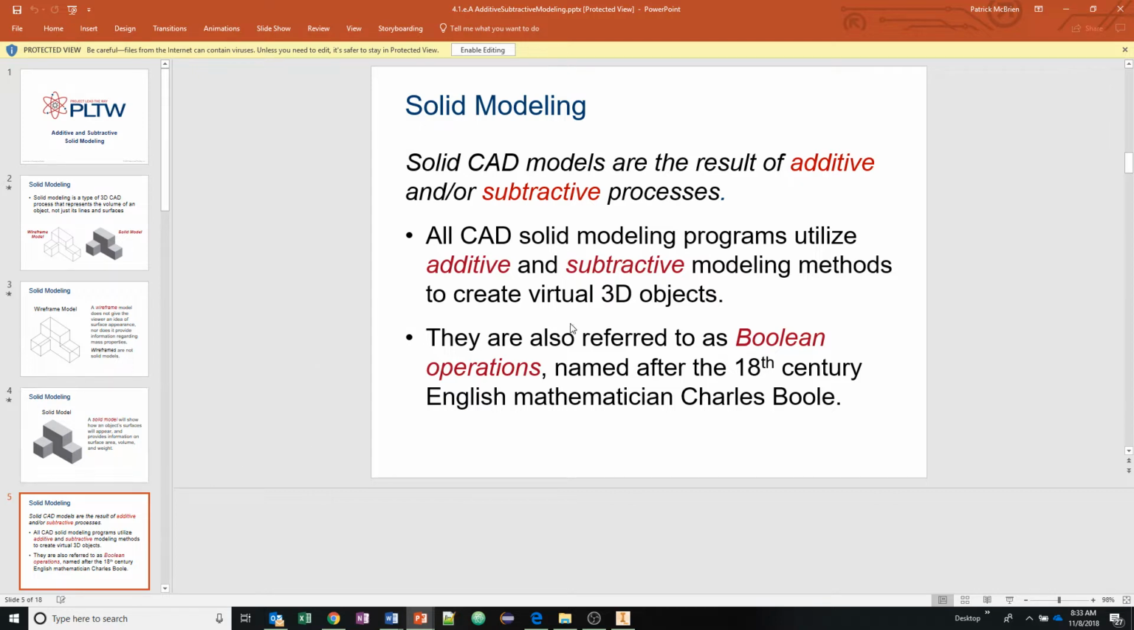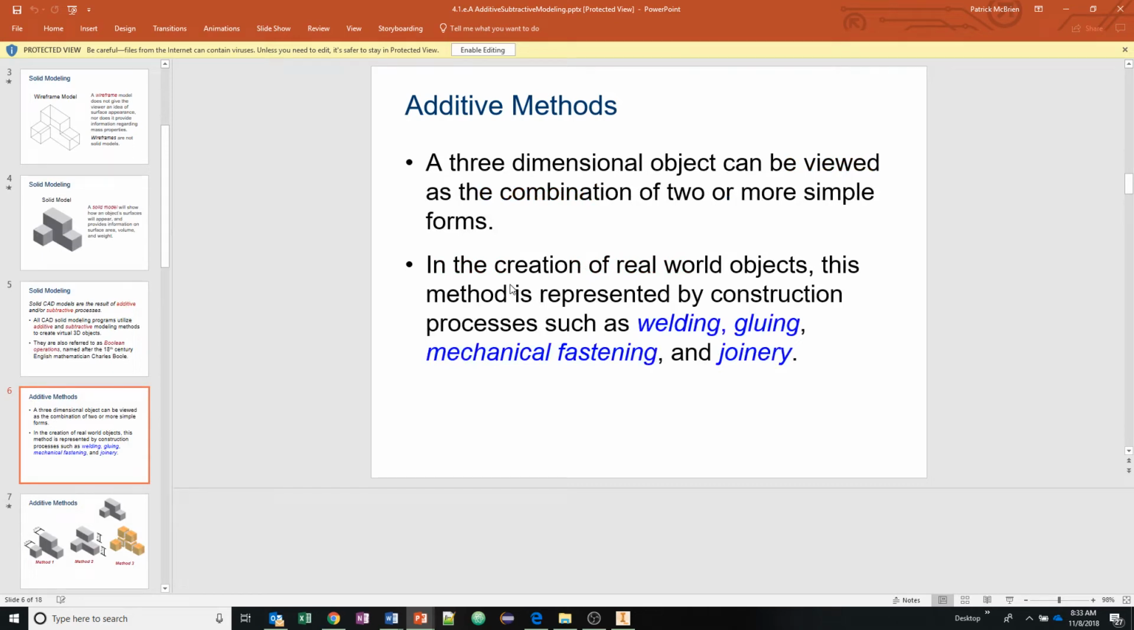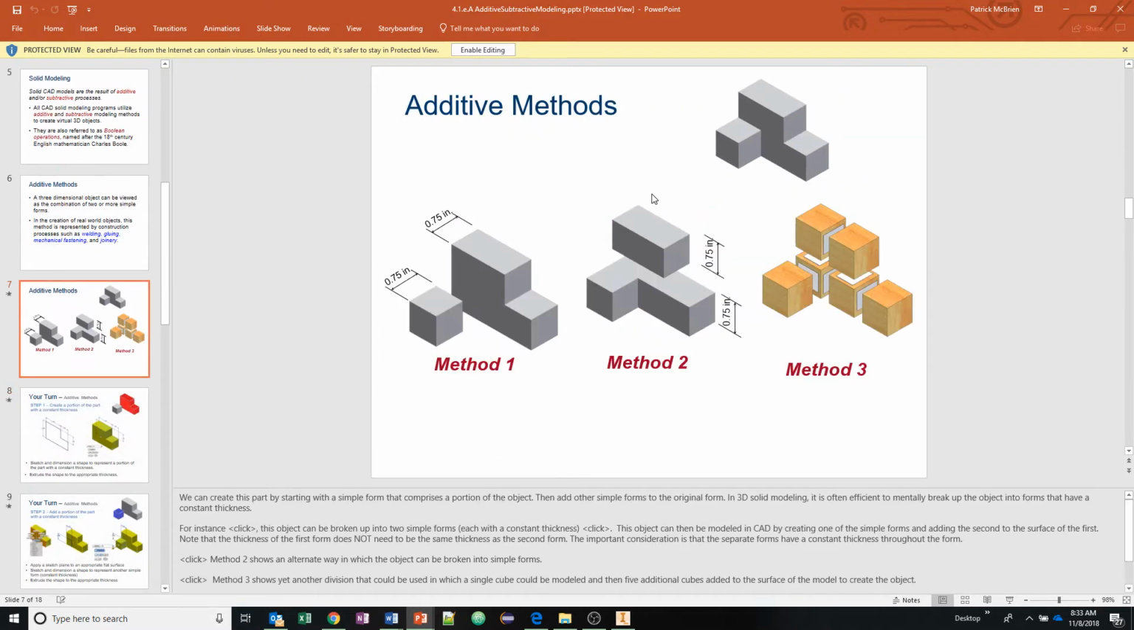But as far as your solid modeling goes, the additive method. You can think about it as building up the model. So things like welding and gluing or mechanical casting, you're joining things together. You can do that with the software itself. What that looks like here is if you have a bunch of blocks, then you put all the blocks together. So that's method 1, method 2, method 3. These are just different ways of doing the same exact thing with different size blocks.